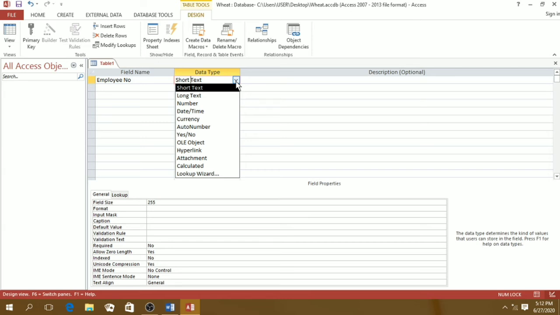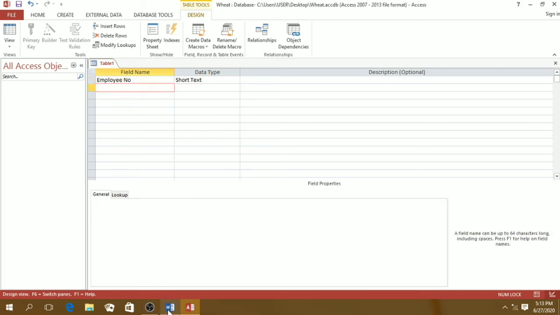Yes/no, these are options called Boolean type data, where you can just tick one, yes or no. Then let's look at the calculated, lookup wizard, and then hyperlinks. All these data types, we shall look at them, but the commonest are short text, long text, number, date/time, currency, auto number, yes/no, and lookup wizard. We are going to see how we can deal with this. So that is done.